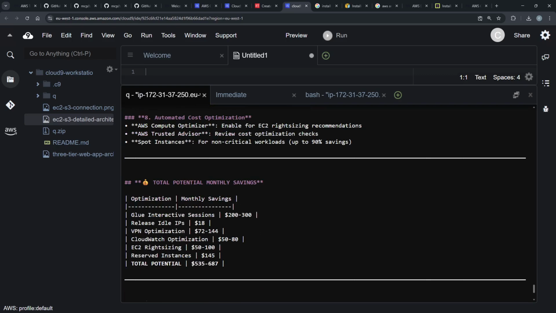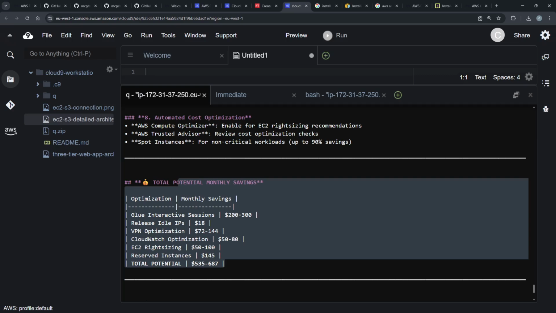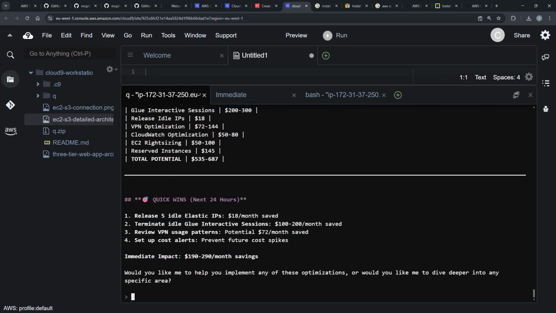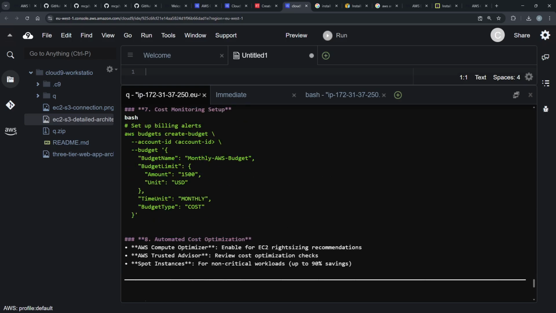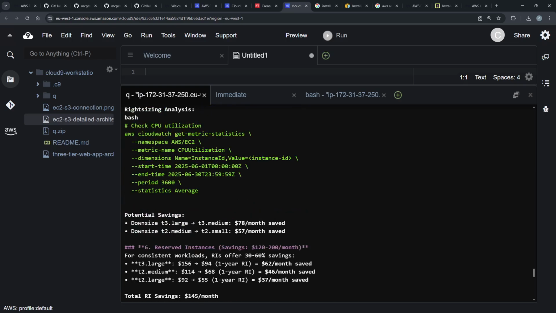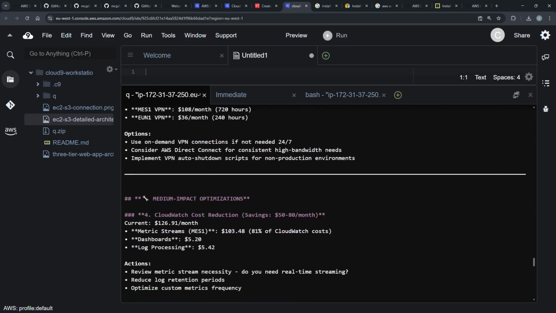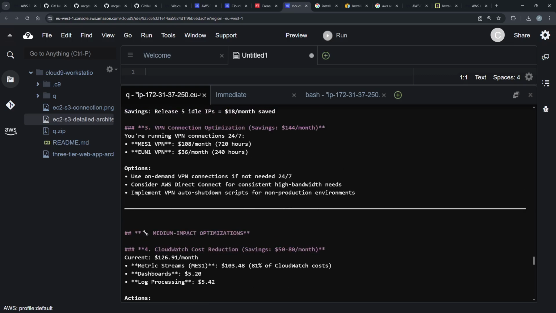It is also saying how much potential monthly saving you can make with these strategies. So, would you like me to implement any optimization? It also asks whether I should go ahead and apply whatever suggestions it has made, right? Maybe it can also try checking and come out with the solution. But I think this is more about understanding how well we can interact with the cloud in a natural language format and get the data.